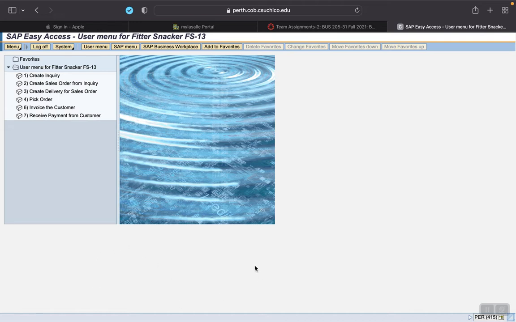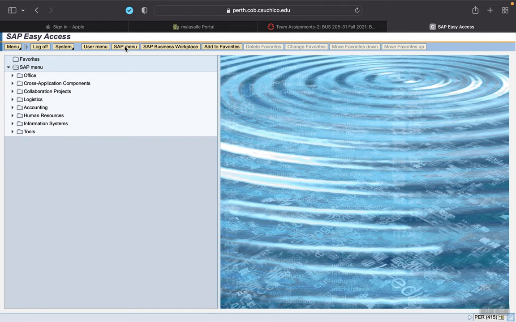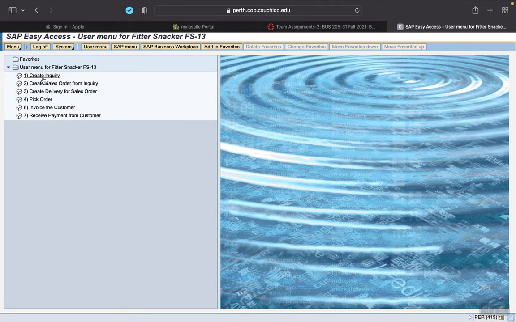Let me give you a quick walk-through of the SAP menu. There's a user menu, which has only those transactions we need. If you look at this, this is actually the order to cash process. So I clicked on the user menu.